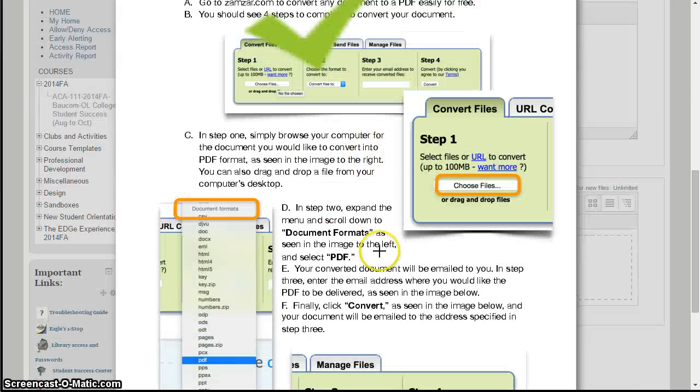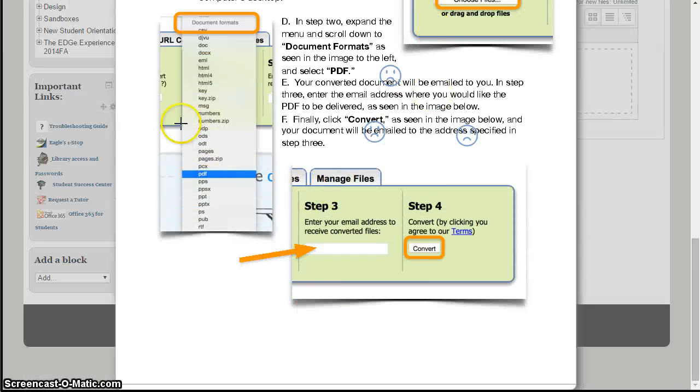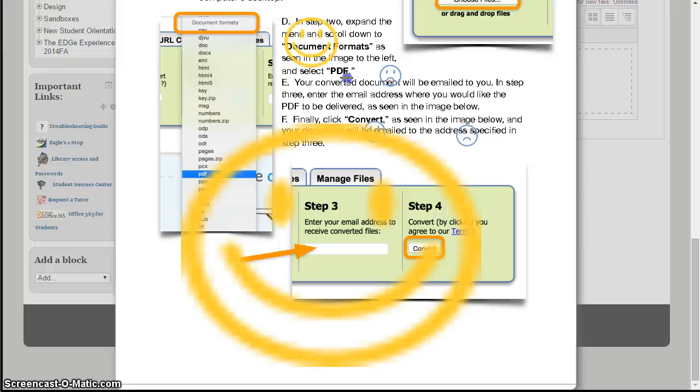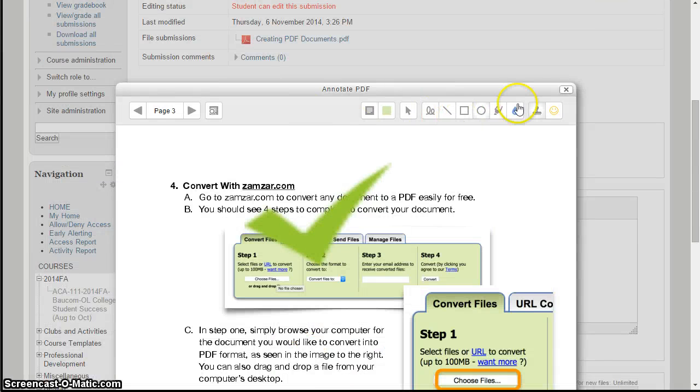So then there's a smiley and a frowny. Didn't like this, but really liked this. Happy faces everywhere. Okay, so those are the tools that you can use.